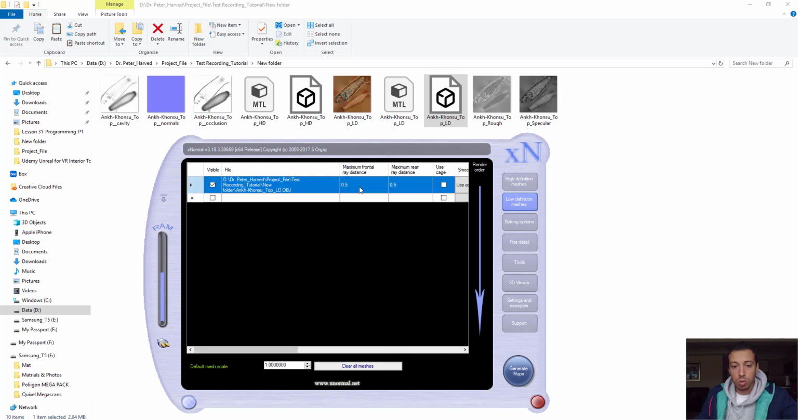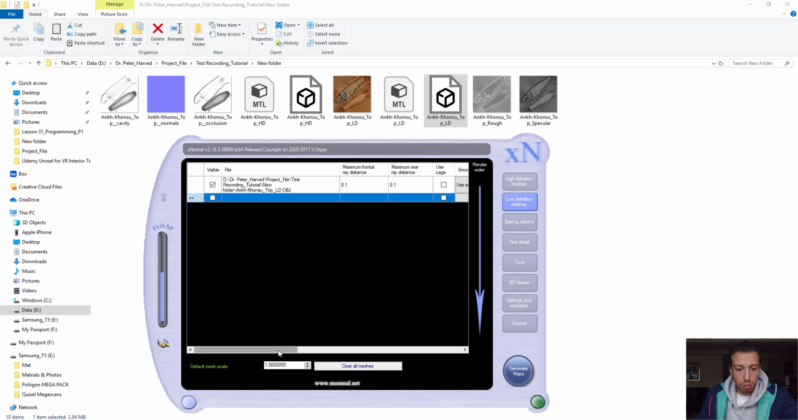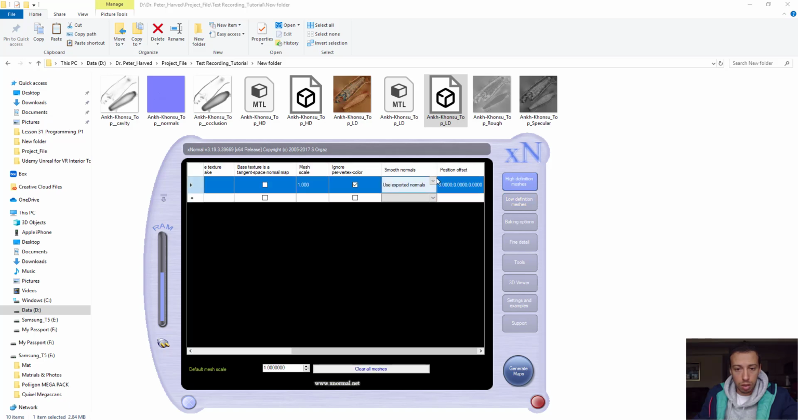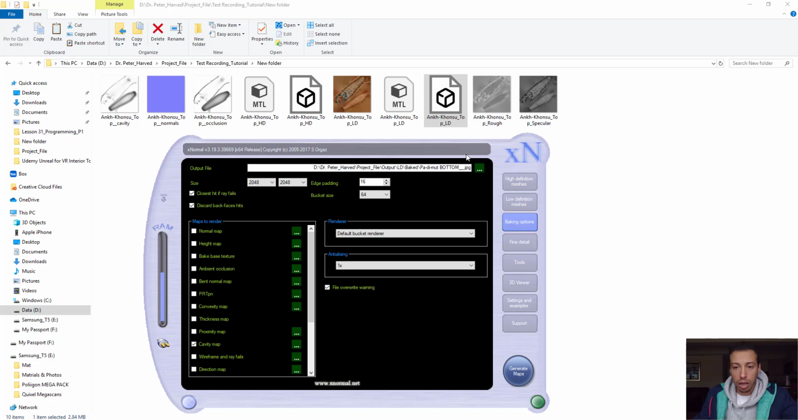Most of the time I'm using the maximum frontal ray distance as 0.1 and this one as 0.1. I will make it an average normal. This one average normal. And next I will go to the baking tool.